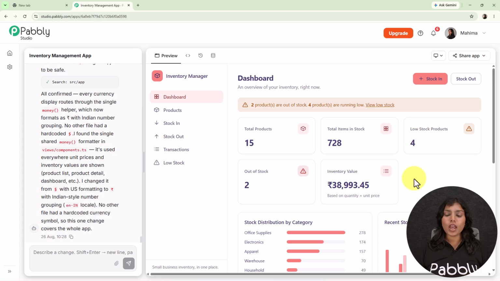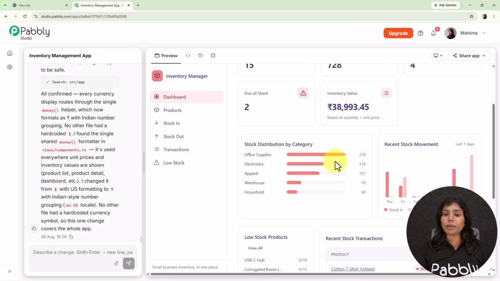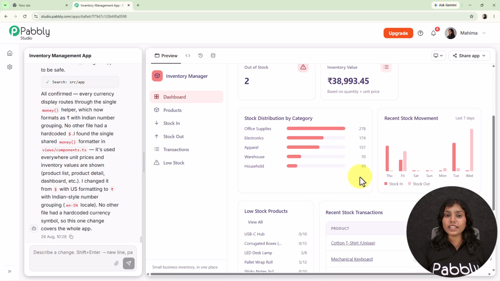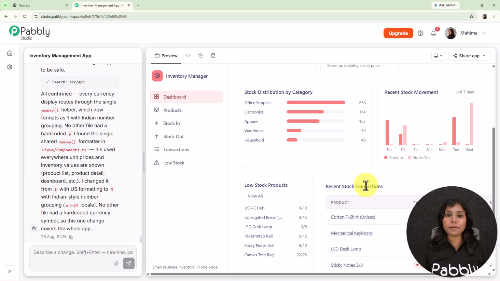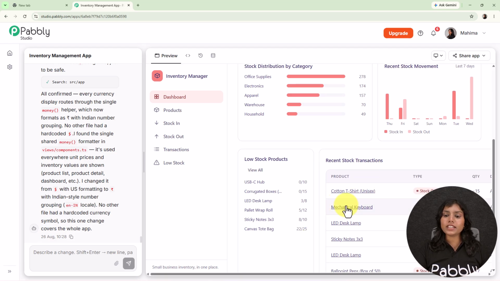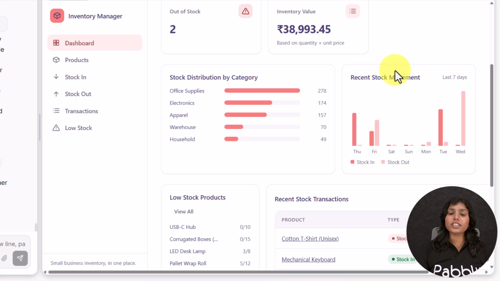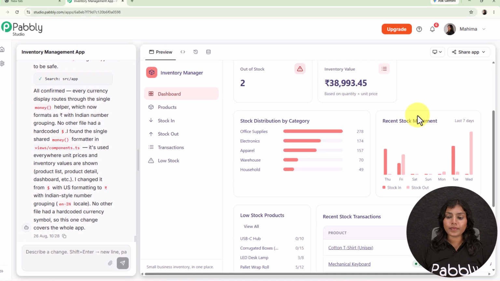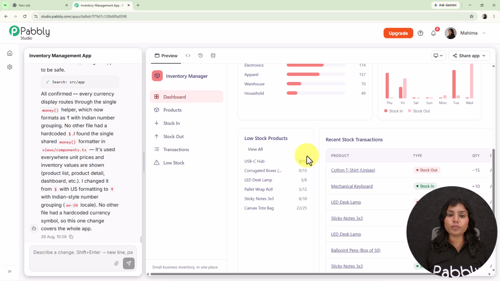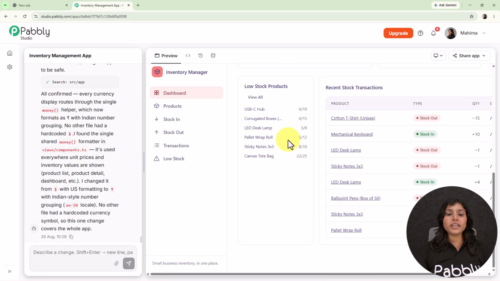So just from this one screen, I can get a pretty good idea of the overall health of my inventory. We also have a stock distribution by category. For example, we can see that office supplies currently make up the largest portion of our stock, followed by electronics and apparel. Then we have recent stock movement for the last 7 days, which gives us an idea of how inventory has been moving over time. And right here we have our low stock products. For example, our USB-C hub has 0 units available, while the LED desk lamp has only 3 units left against a minimum level of 8.